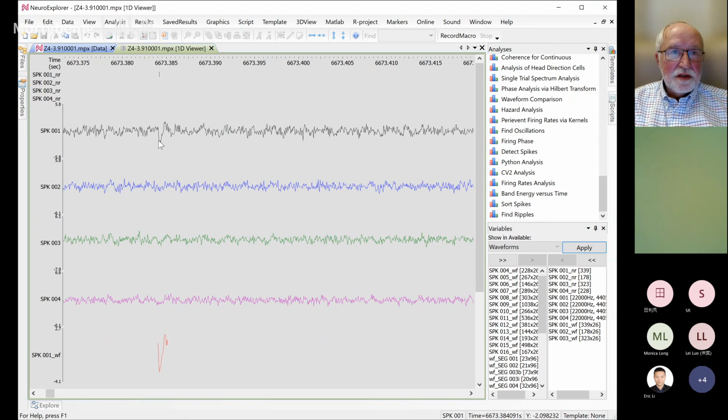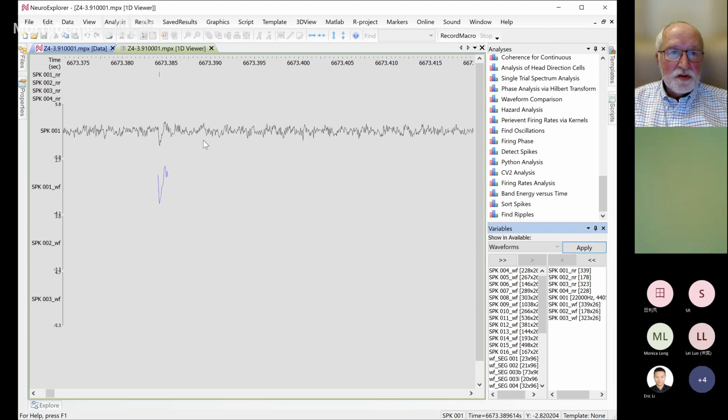What is the SPK001 waveform? That's the spike waveform, yes. Okay. So if you remove the other channel, this spike waveform corresponds to this area of the actual continuous signal.